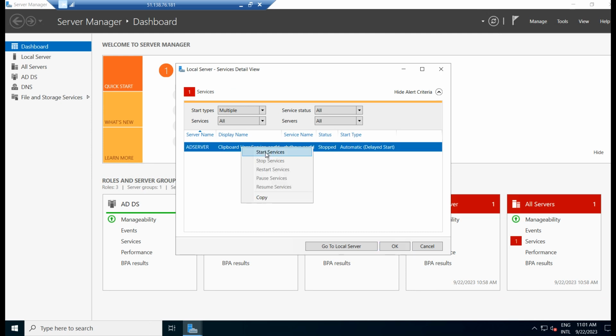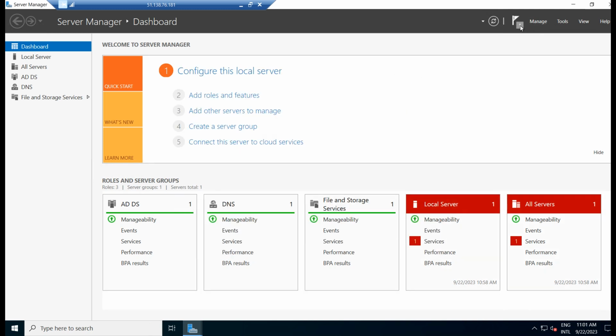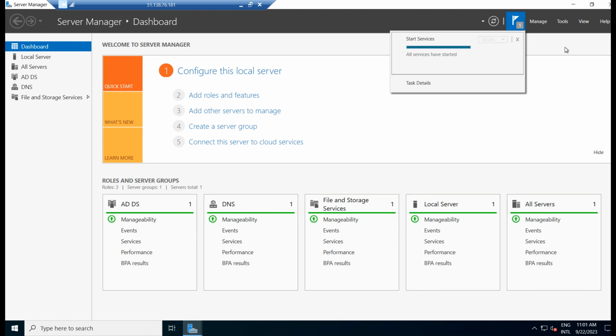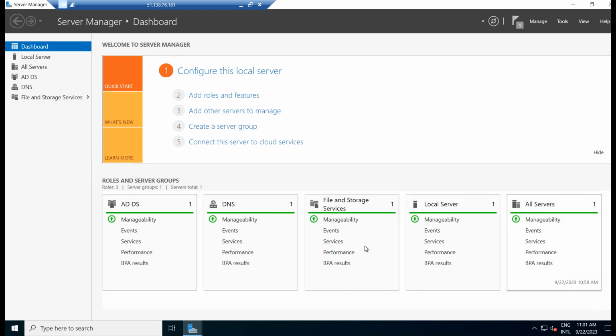It is not a required service. Still, we'll just start it. Here you can see it is starting the service. Yeah, so everything is fine. All are in the green tab now.